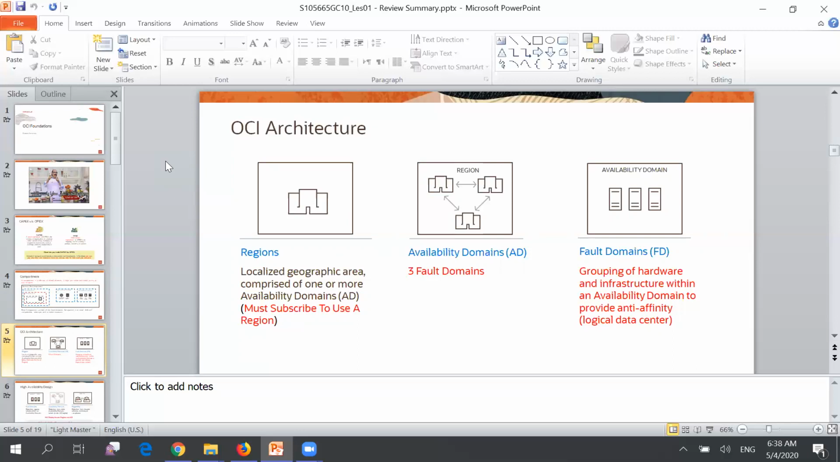Within each availability domain, you always have three fault domains. With fault domains, you are grouping hardware together in a group, so it's like a logical data center. You group the hardware within the availability domain into separate fault domains. So whenever Oracle is doing any maintenance on any fault domain, it will not affect the rest of the fault domains.